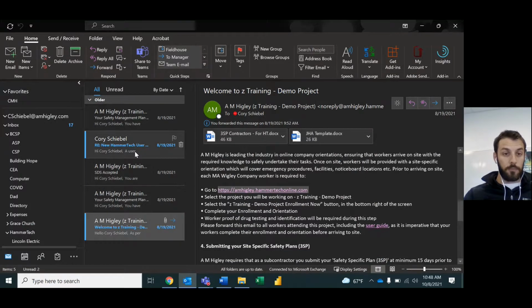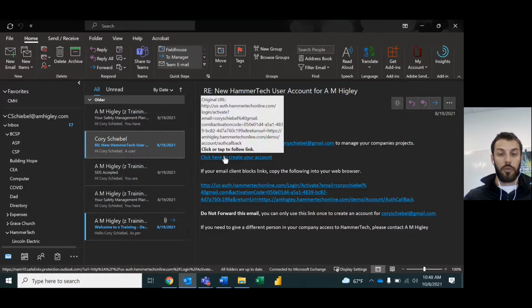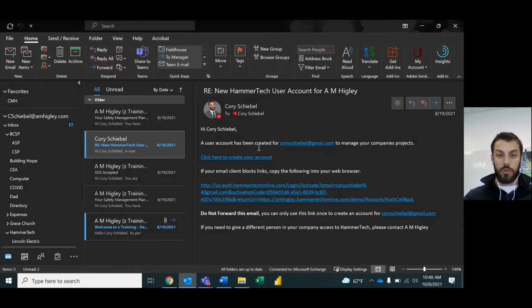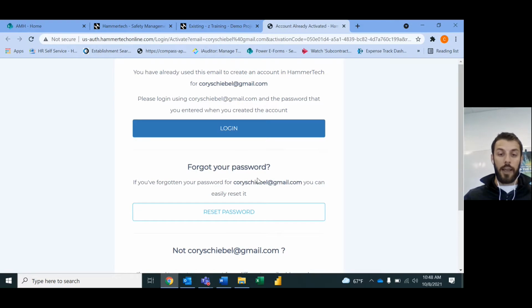First thing is you're going to get put into the HammerTech system by the Higley team. We're going to put the project manager in as the primary contact. You're going to submit all the safety paperwork. So if that's not to be you and you have your own in-house safety person, let our team know and they will put them in. First you'll receive this email, new HammerTech user for AM Higley. Click the link. I've already created an account, so it will direct you to do that.